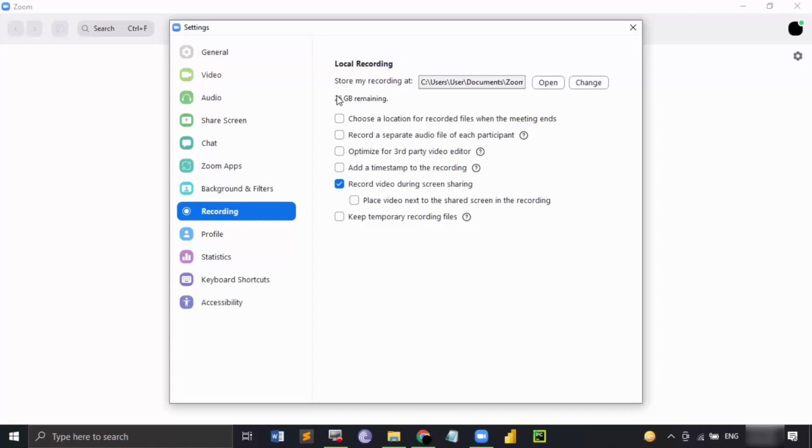This would also show you how much space is available for storing your recorded files. The version that I'm using is a free version, but in the case of the paid version, you would also get an option wherein you can choose to store your recorded files onto the cloud space. So that is a much more convenient option that helps save the local memory.